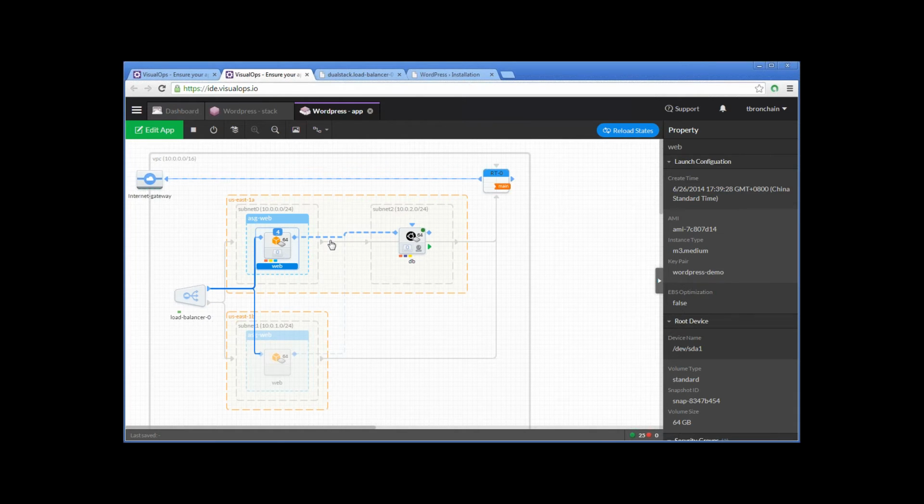Another question from the same person as the former: is there a way to create user privileges in VisualOps so that only certain roles can do certain tasks? Not so far, but that's on our roadmap. Okay, that's great. And another question, which is relevant to the screen we are viewing right now, because it's not about VisualOps but about the configuration you created: since the database is only in one availability zone, if that zone fails, how does having the web server in the other zone really help?